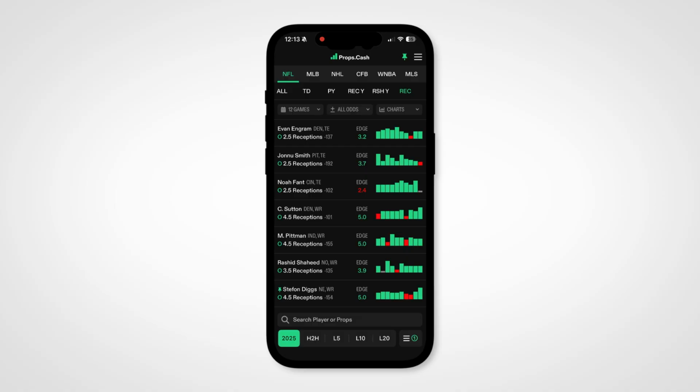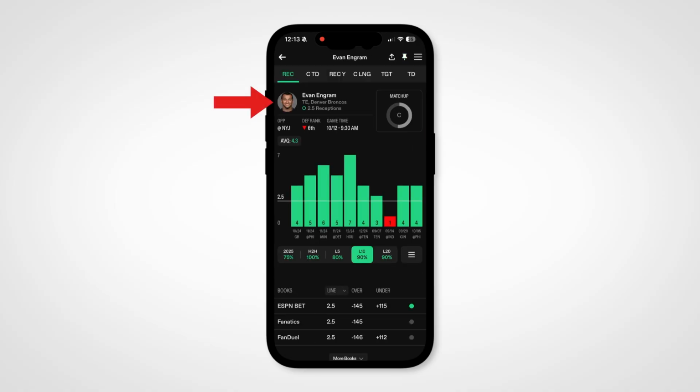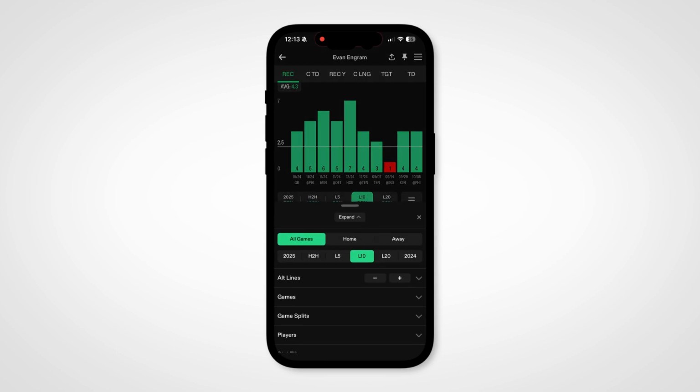Let's go into a player page. All the player information is here, with added player photos. Their opponent information is here, with the defensive rank. The main graph and hit rate splits are all here, with the ability to add your filters in this menu. This is where you'll find all the customization for the player charts.